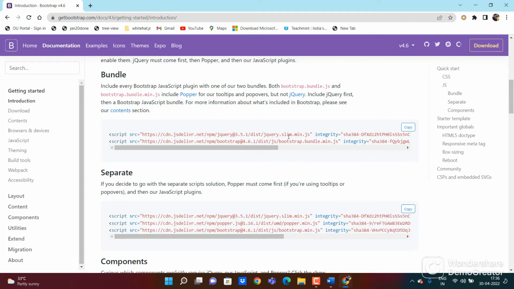And here the bundle will also be there. So here the Bootstrap bundle and jQuery. So this also you can use, or separately all three links also we can use. So any one you can use.